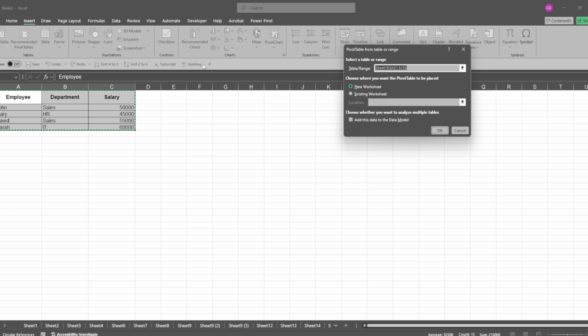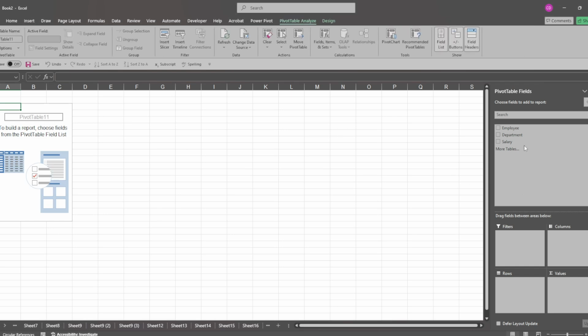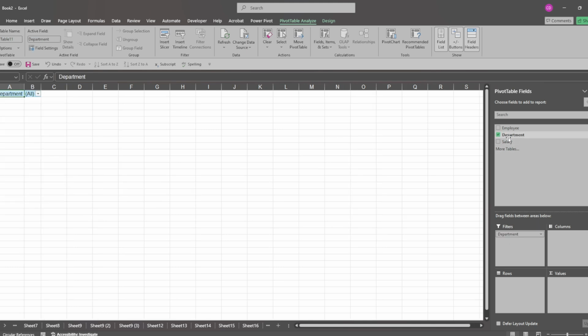After the pivot table is created, look at the Pivot Table Fields panel. Find the category column you want to split by, such as department, and drag that field into the filters area. This tells Excel that the pivot table should be filterable by each category value.